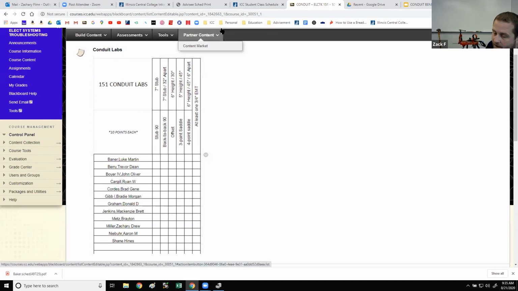So that's about half your labs. And I need to take a picture to show you what your other ones are. So give me a second here.